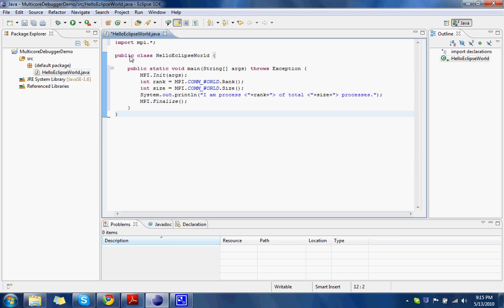To explain this code, the first thing I'm doing here is to import the MPJ library, and then in the main method the first thing we do is to initialize the MPJ Express library. In the next line, each MPJ Express process gets its rank within the world communicator. The next thing we do is to get the size of the world communicator, and in the next line we are basically printing the rank and the size of the MPJ Express parallel program. The last thing that any parallel application does is to finalize the MPJ Express library.